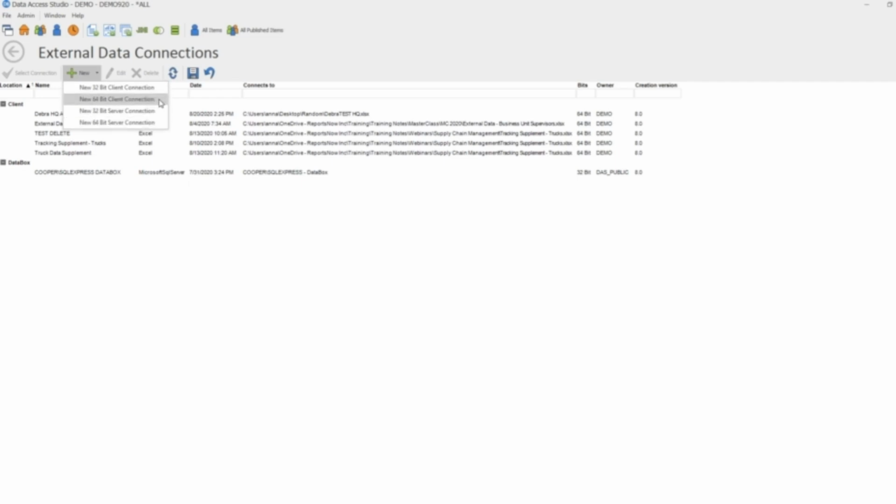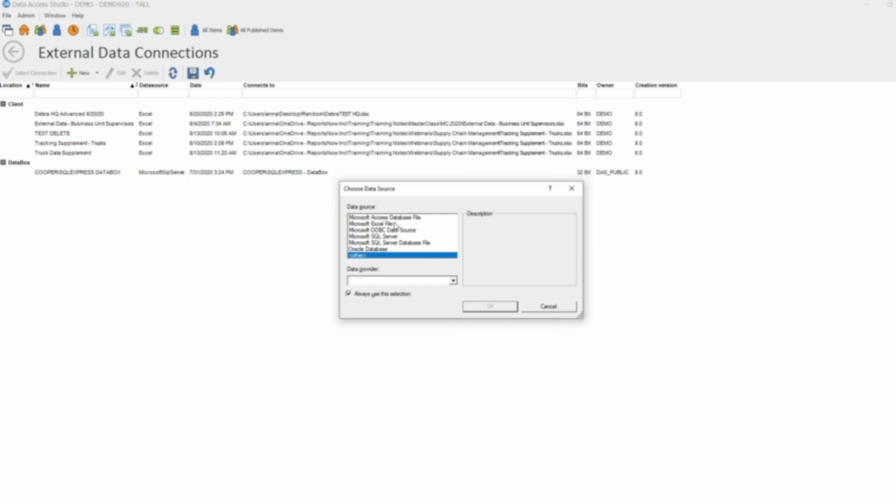Client connections would be things that are specific to your computer. If I have an Excel file that I wanted to connect to, an Access database, a SQL personal database that I have, anything like that, I can select that client connection. But I also have access to set up server connections so that anyone within my company could use it. If you have an Excel on a shared drive, or a SQL database, anything like that, you can do that here. You can see that our list of connections is available here.